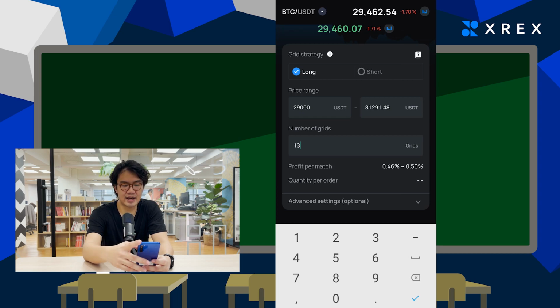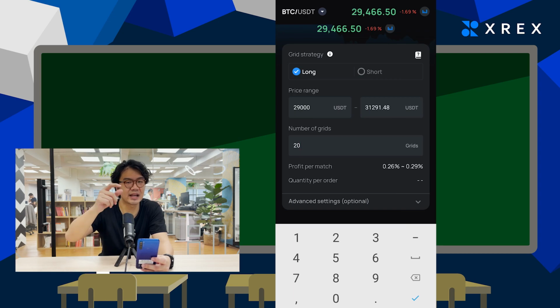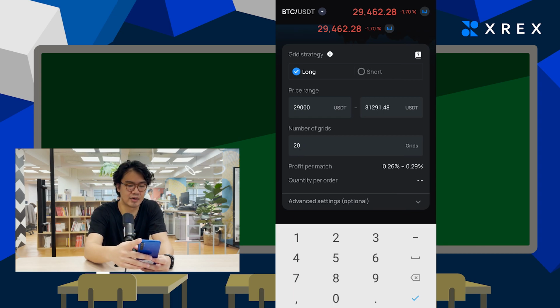So for the number of grids, instead of 13 grids, I can choose 20 grids instead. Keep in mind that the more grids you have within a price range, the smaller each buy and sell order becomes. So the number of trades actually increases a lot within this price range. It will be buying and selling within each grid. So you can imagine, compared to 10 grids, 20 grids will be trading at a much higher frequency. Okay, so it's that simple.